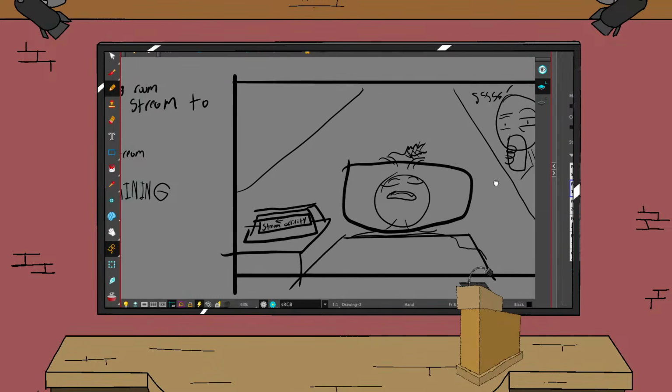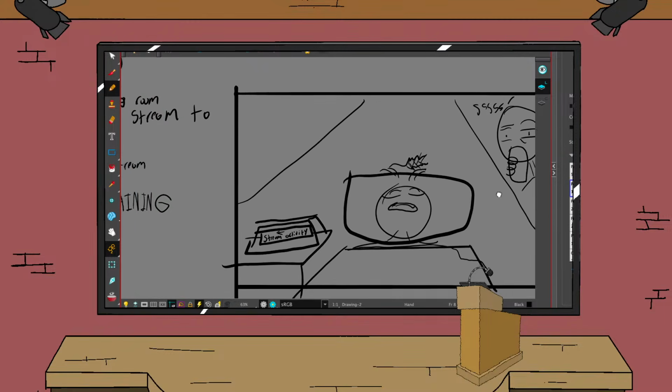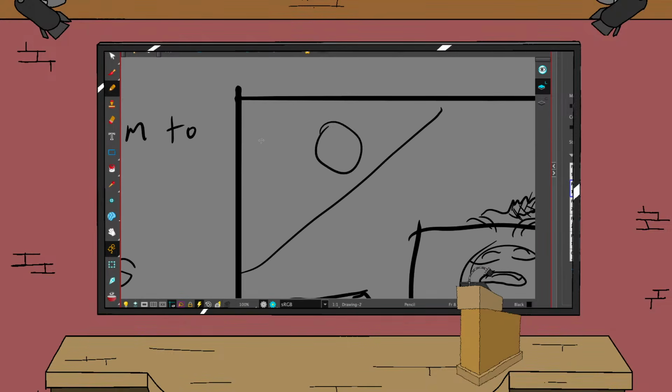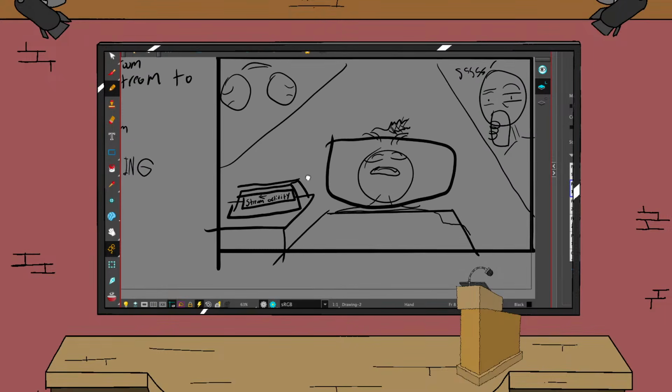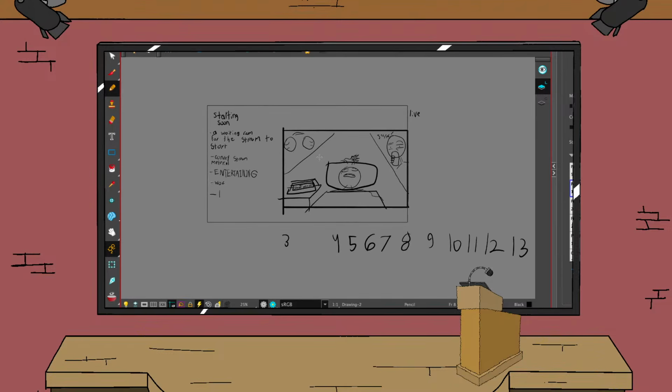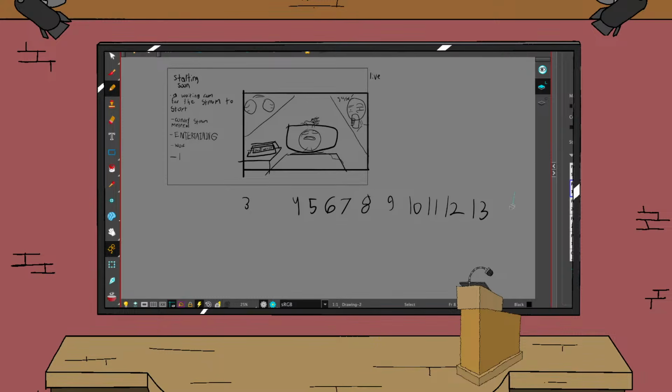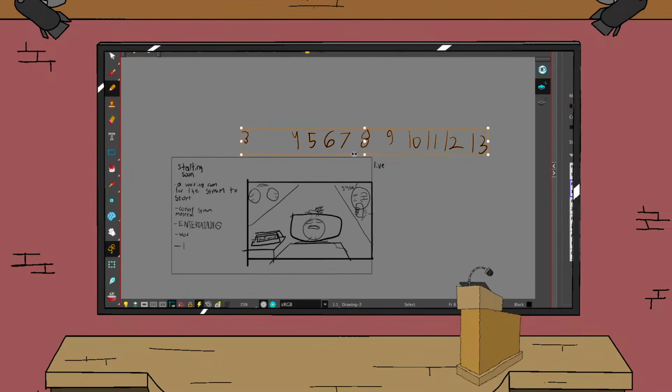But what's another thing that can happen? Ooh, we can turn left to right. I'm gonna put this up top, and have the sketches down low.